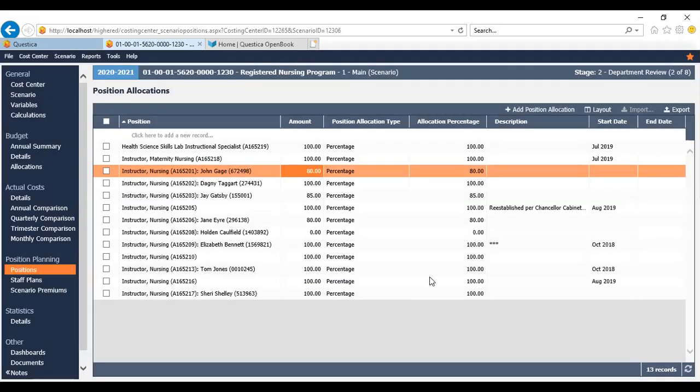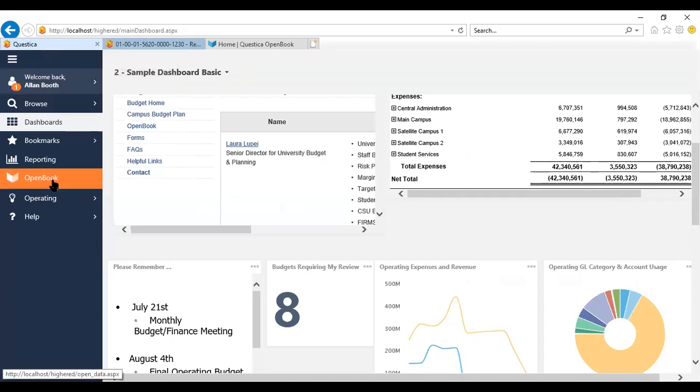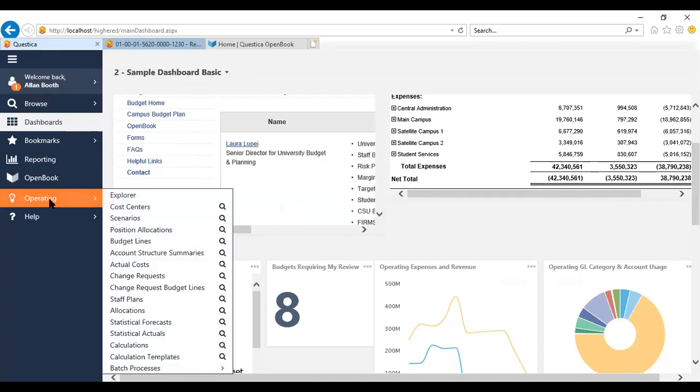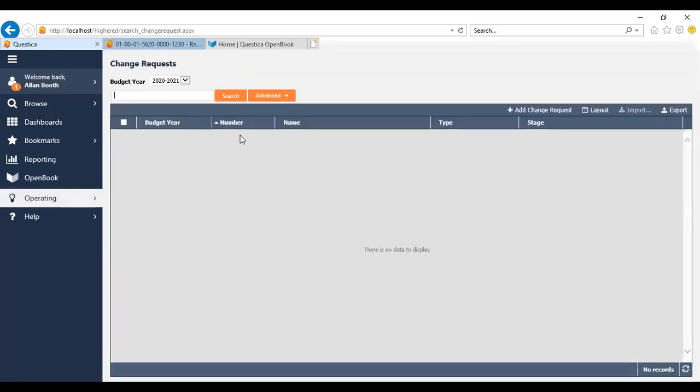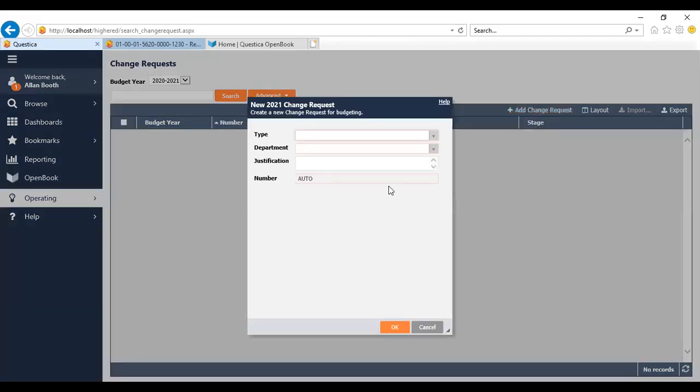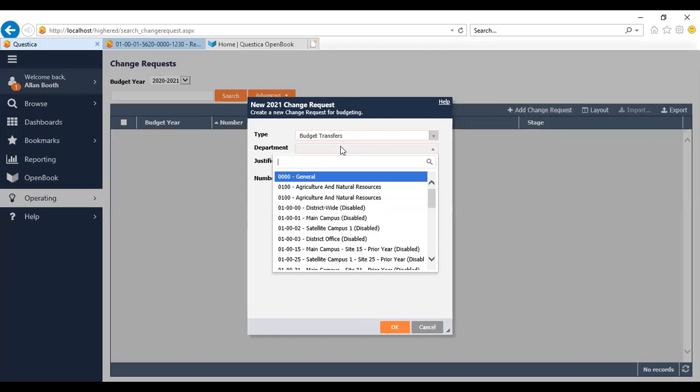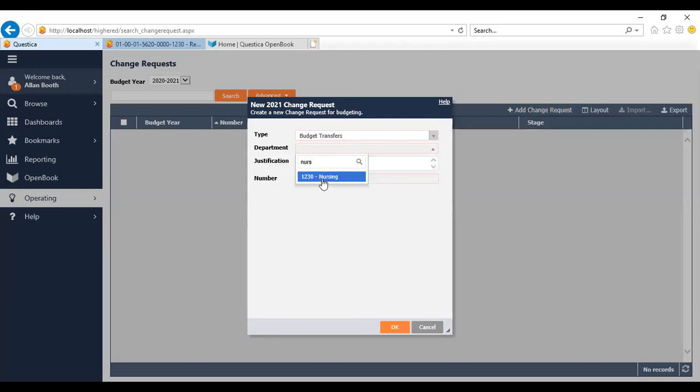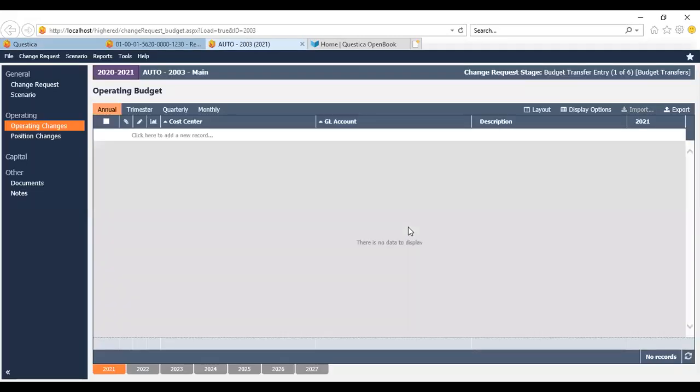So then what happens when things change after the budget has been approved? We all know that that happens, and Questica has a feature to accommodate that called change requests. And so let's come in here and add a new change request. You would identify the budget, or the type of request. So let's just use a transfer here, and then the department that is responsible for that. So we'll stick with our nursing department here. These can be numbered automatically, or you can override that if you're allowed to do that. And now let's go ahead and add that change request here.